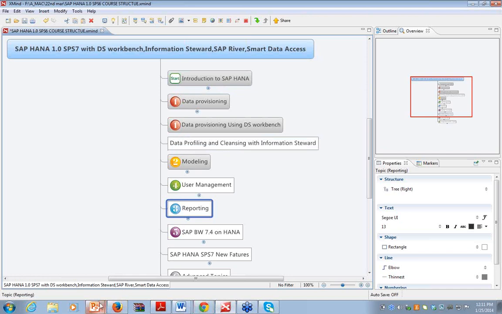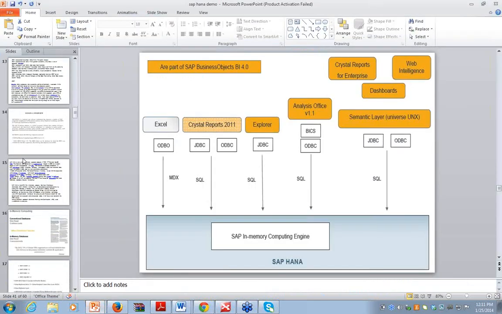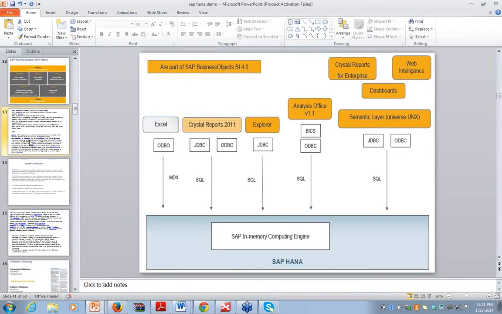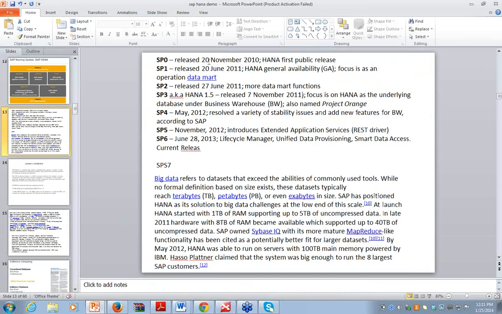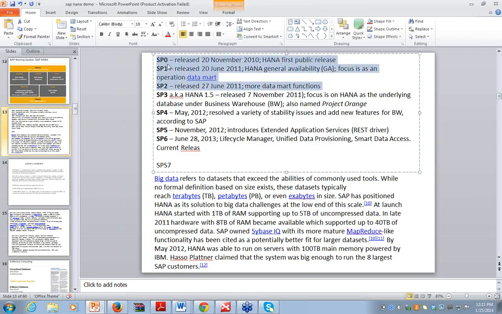When SAP released HANA, the High Performance Analytical Appliance, in 2010, with Support Pack 0, Support Pack 1 and Support Pack 2, HANA could be used as a data mart. Up to HANA 1.0 with Support Pack 2, what is the product strategy of SAP HANA? HANA can be used as a data mart. What is HANA as a data mart?